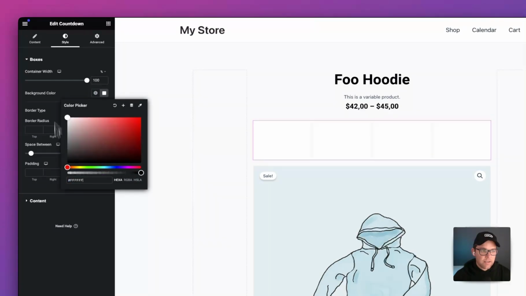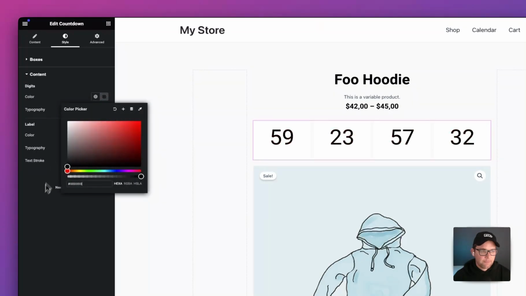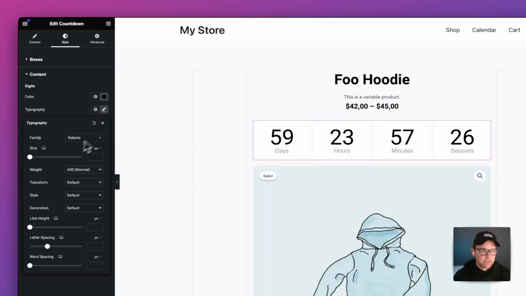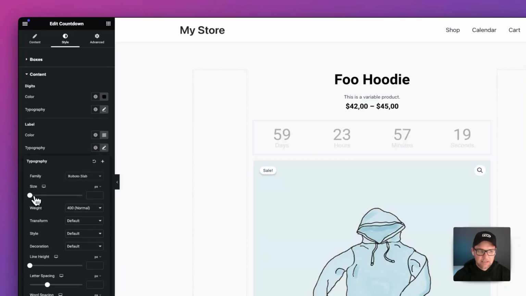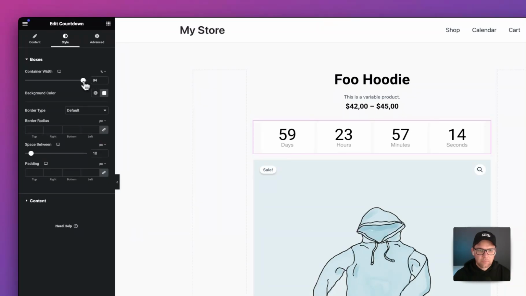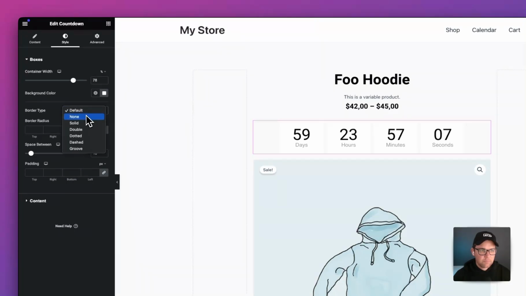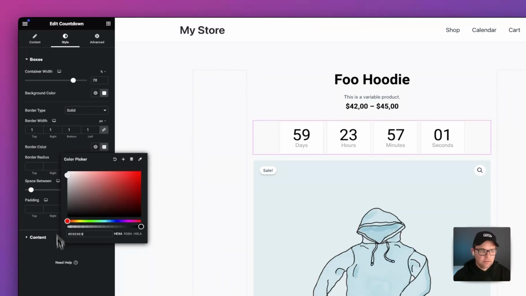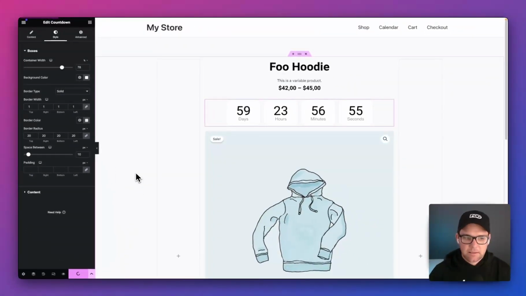So let's make the background white. Let's change the text colors, make it nice and dark. Make it a little lighter. Maybe make the fonts a little bit smaller. This is, of course, based on your preference. You can modify these as needed. And we're going to make the width a little bit smaller. And let's put a slight border on. 1px, okay, nice and subtle. And we'll give it a border radius of 20. Okay, so let's update that.